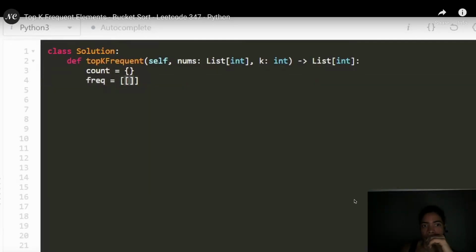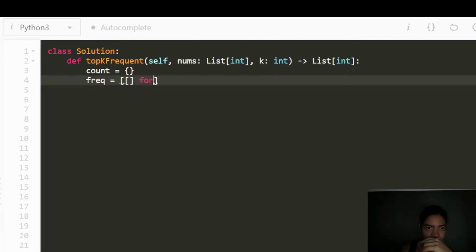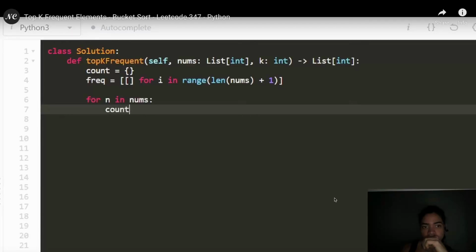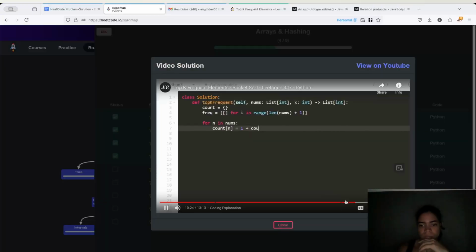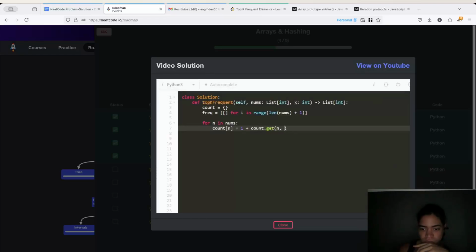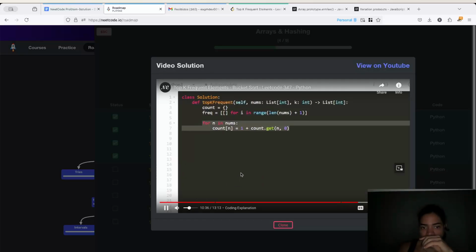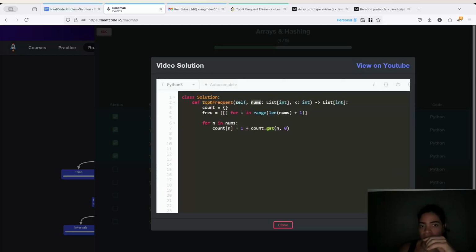So I'm going to initialize this as an empty array. The number of empty arrays that go in this is going to be about the size of our input plus 1. Now I'm just going to go through every value in nums and count how many times it occurs. So for the count of this particular n value, we're going to do 1 plus its current count, count.get(n). If n doesn't already exist in our hash map or dictionary, we're just going to put a default value of 0. So this will return 0 if it doesn't exist.